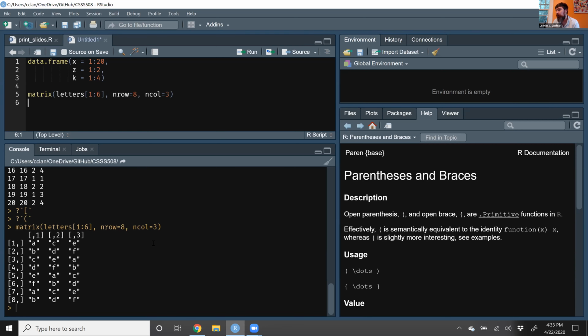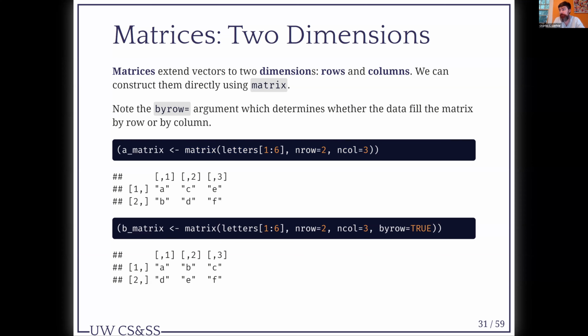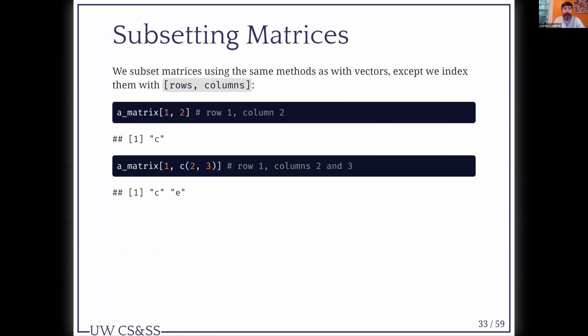The next one is, will vectors recycle if you have a vector that doesn't divide perfectly into the matrix? A vector of length 5 in a 2 by 6. Let's see what happens. It will probably get upset. Yep, the data length is not a sub-multiple, but it will recycle it. So it will give you that warning about being unable to recycle it evenly, but still produce the value. So the answer is yes, but it gives you a warning. Great questions. Okay, so next.